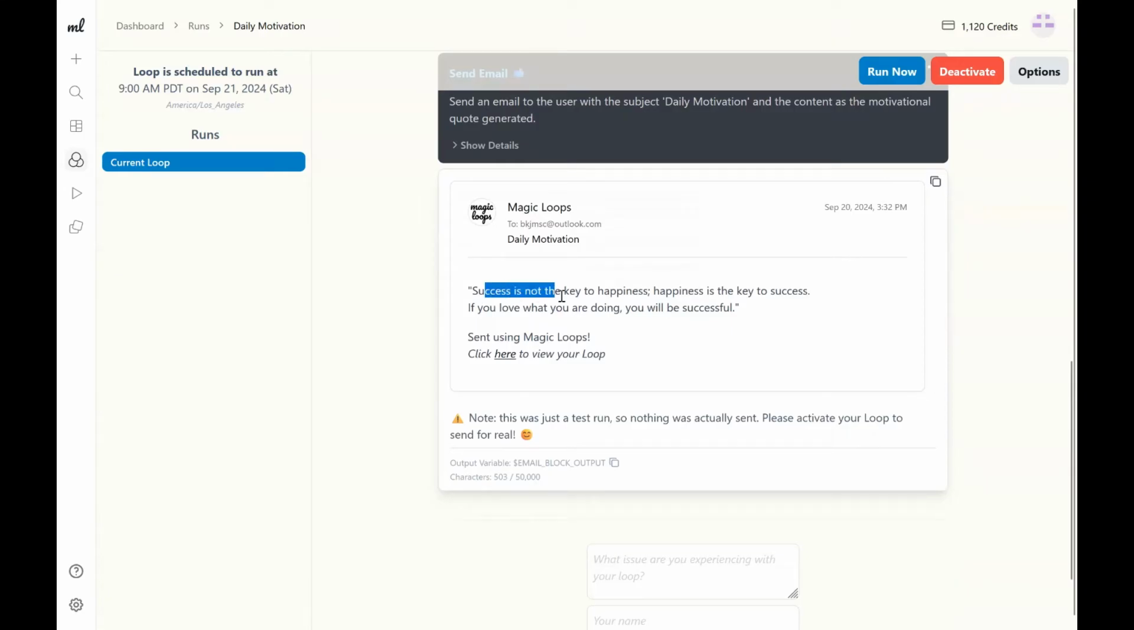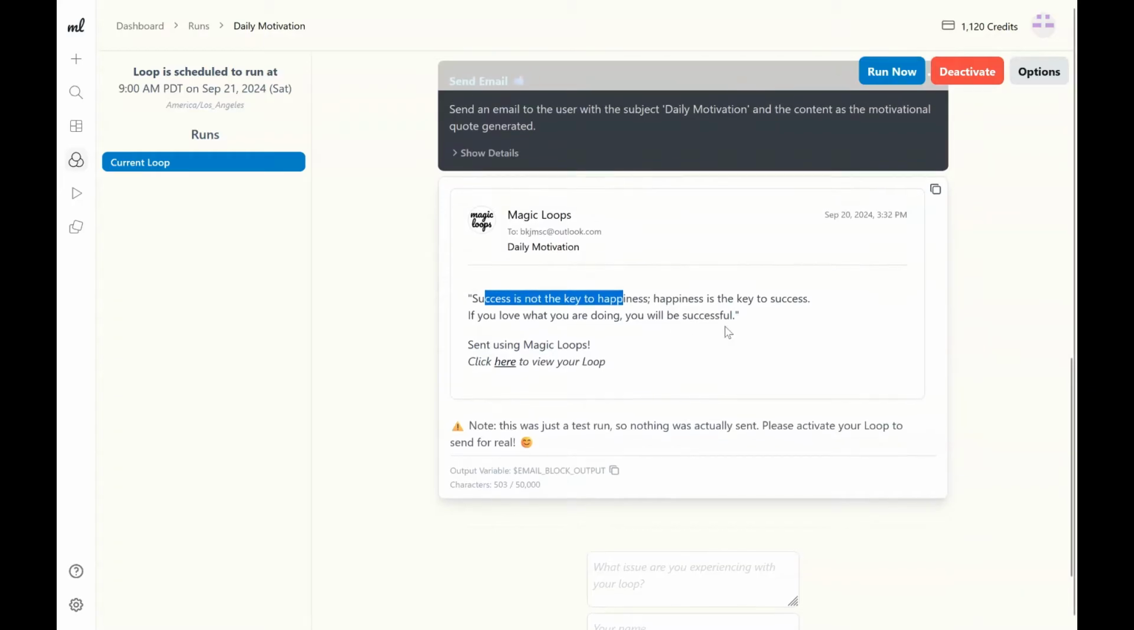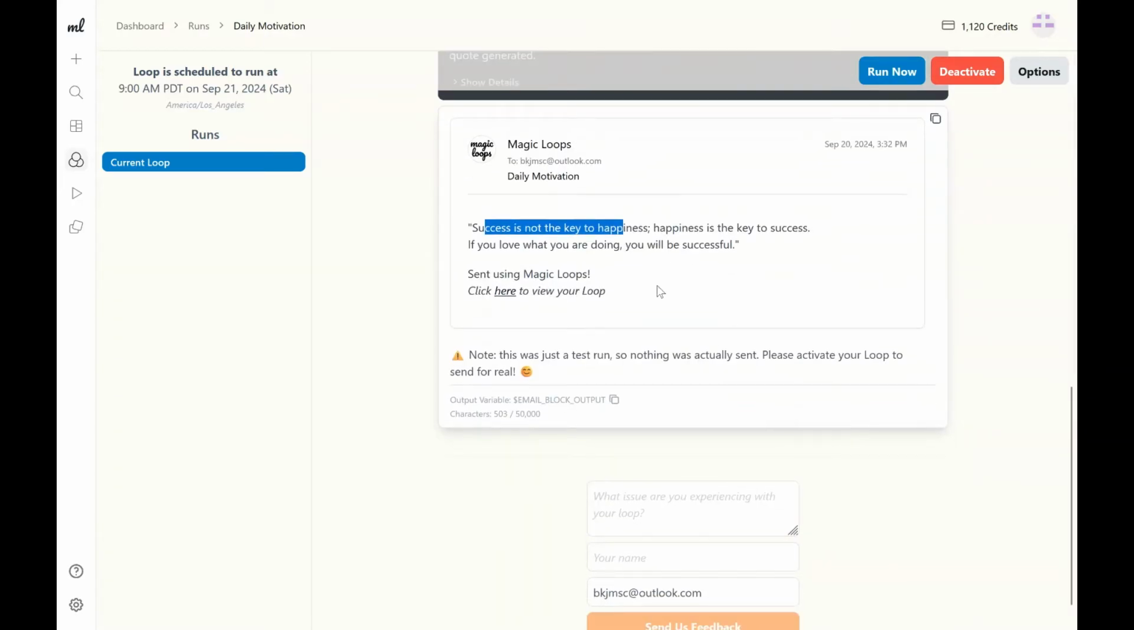It is: success is not the key to happiness. Happiness is the key to success. If you love what you are doing, you will be successful. So profound. This will not actually send it to our email right now. Remember, it's sending at 9 a.m. tomorrow morning, and it will do this repeatedly for eternity until we turn it off.